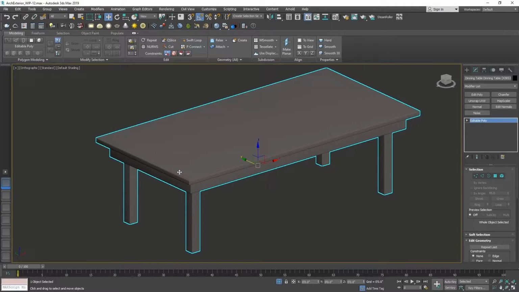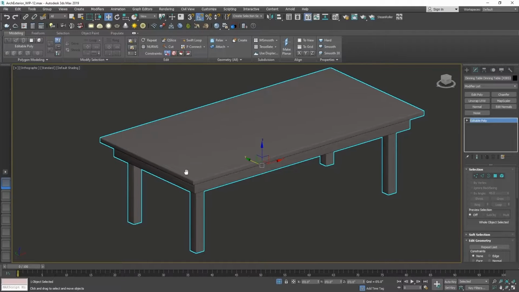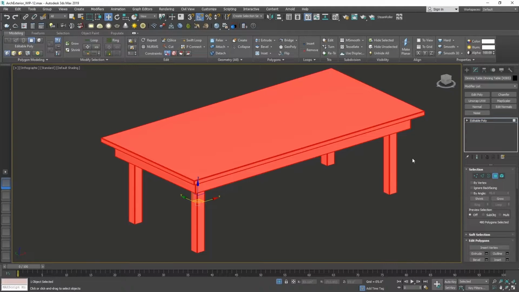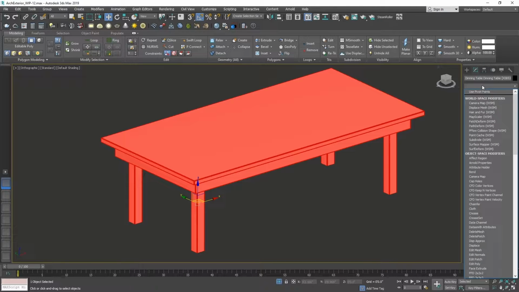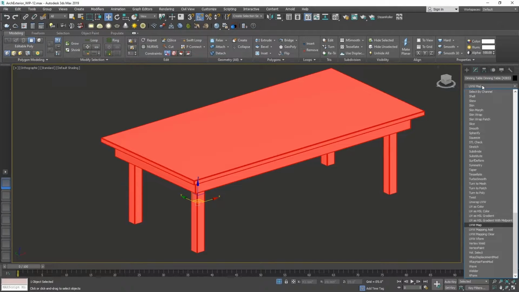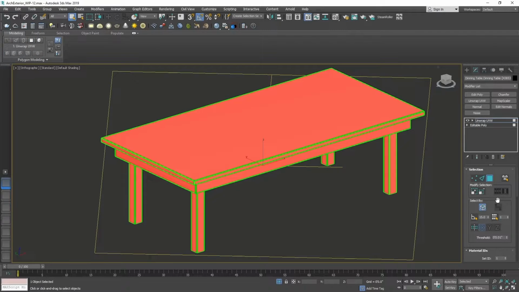Let's create our first UV that we will use for the material on this table. First, select all of the faces on the object, then add a modifier. If you wanted to create your UV based on a geometric shape, you could choose UVW map. But I simply want to unwrap this 3D model onto a UV grid, so I'll choose Unwrap UVW. Notice that by default, we're applying this UV to Map Channel 1. Remember, our first channel will be used for materials in Unreal Engine.